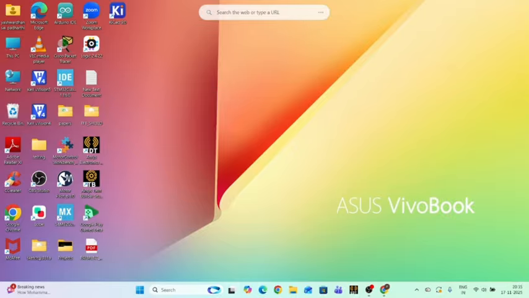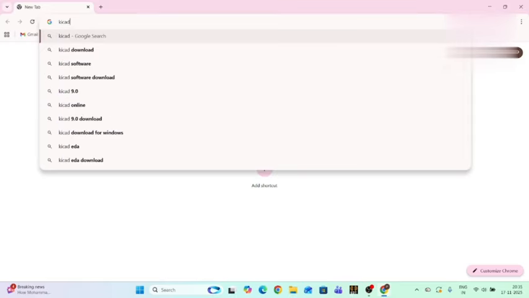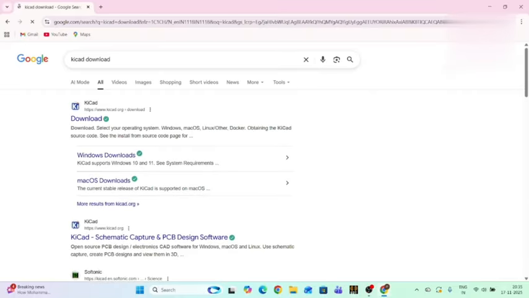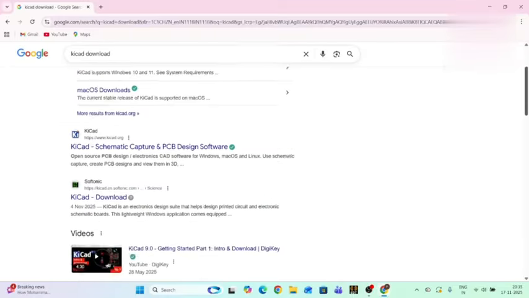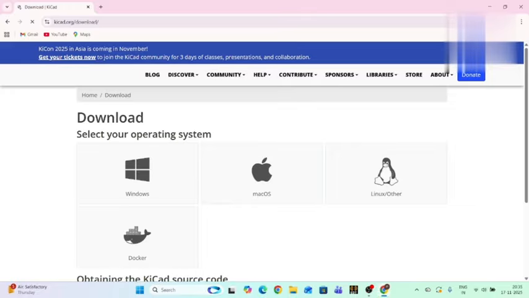To do that, first of all, open any web browser of your choice. In this tutorial, I will be using the Chrome browser. You can use any web browser of your choice like Mozilla, Firefox, Internet Explorer, everything, it works the same. In the search bar, type KiCad download. Once you click on this download, you get various links. In this, go for download. By clicking on this link, you can directly be shifted to the download part.